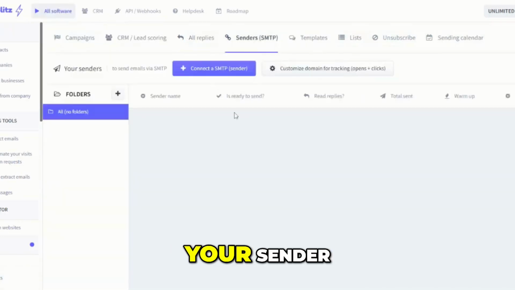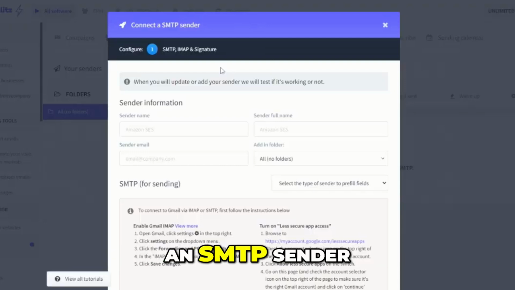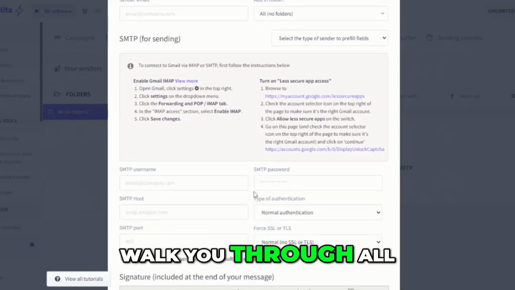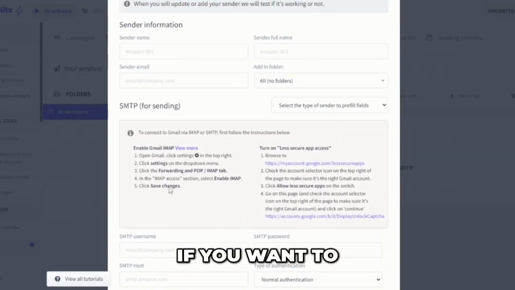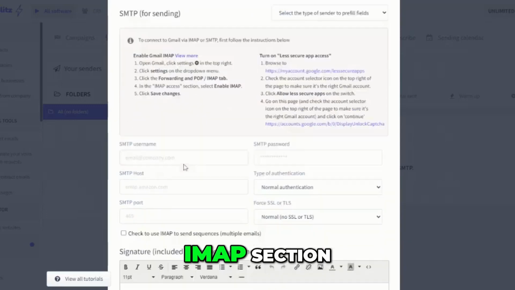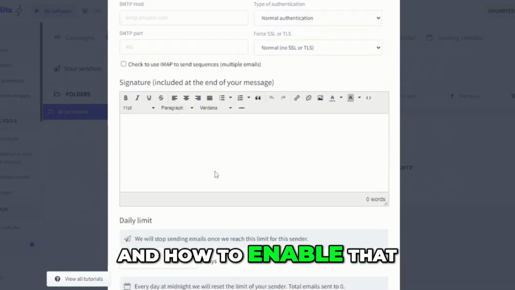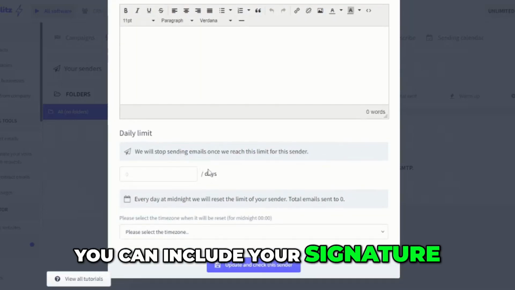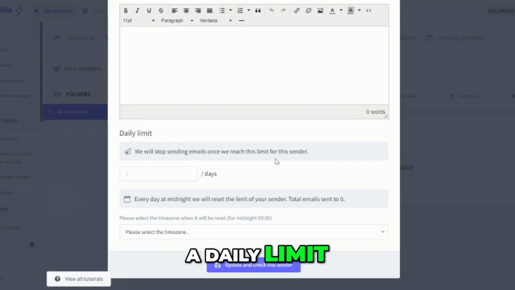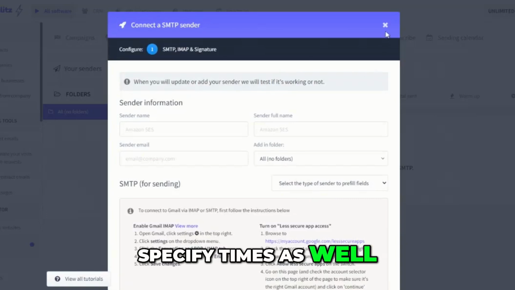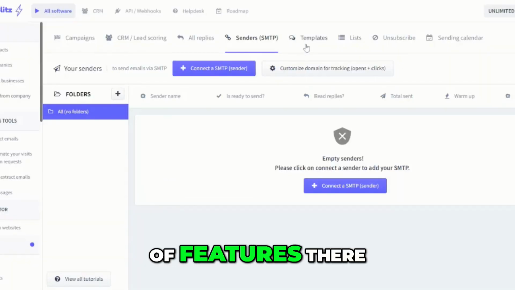You can set up your sender, so you'd simply connect an SMTP sender, and we walk you through all the different options here. If you want to use Gmail, how to use the IMAP section, and how to enable that. You can include your signature. You can also include a daily limit, so we'll stop sending the emails once we reach this limit for the sender. Specify times as well. So a whole host of features there.